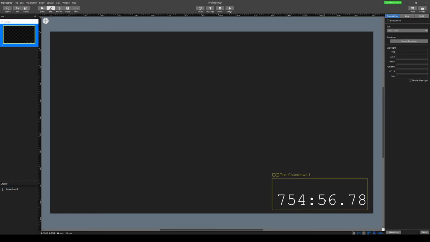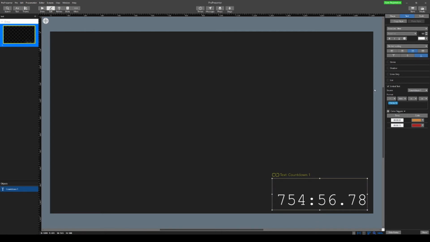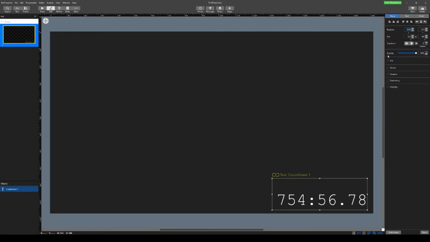So if we go back into edit and we select our timer, we can go to the shape and tell it how we want it to show. If we click on this visibility option, it says object is shown when all of the following conditions are met. So we can set a condition here. In our condition, we can say timer countdown 1 has time remaining, then that means it'll show. Or is running, that'll mean it'll show.